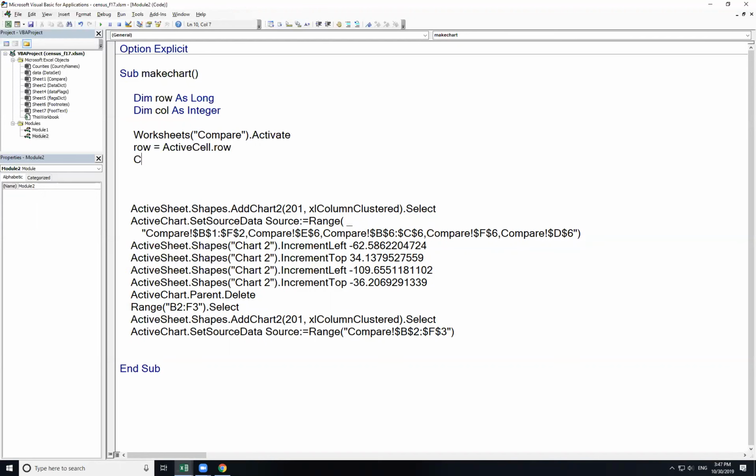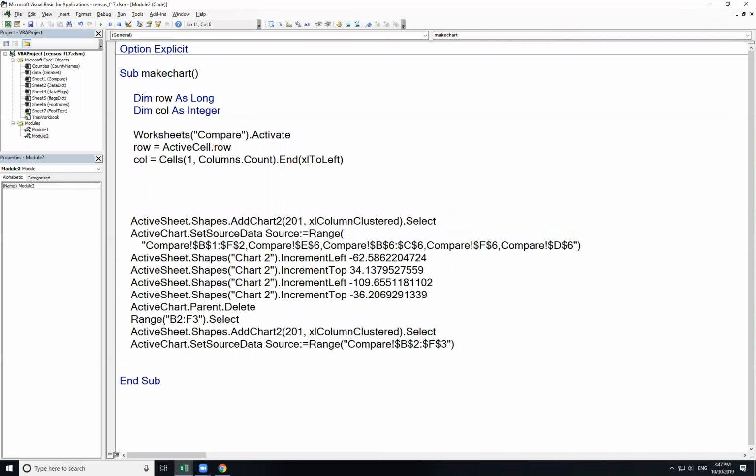My column is going to be my ending column. How am I going to see that one? Probably Cells, row number 1, column number, the very last one. So Columns.Count, dot End(xlToLeft). So now I've got a row and a column, and I just have to get the right data selected.